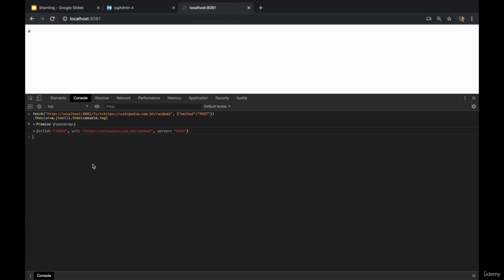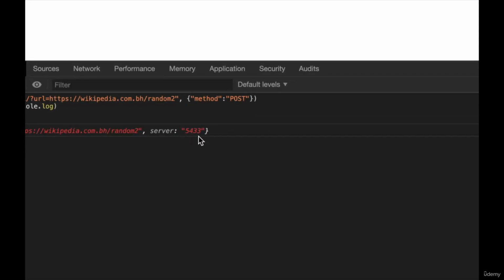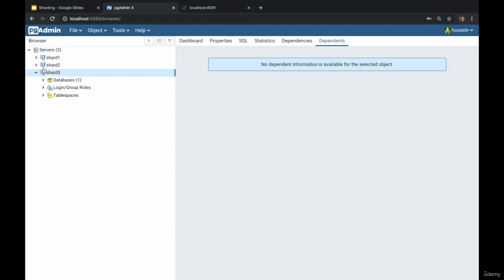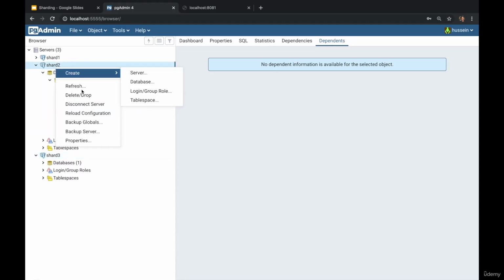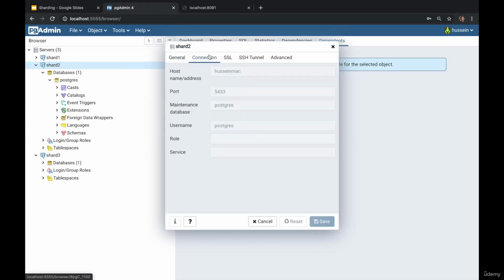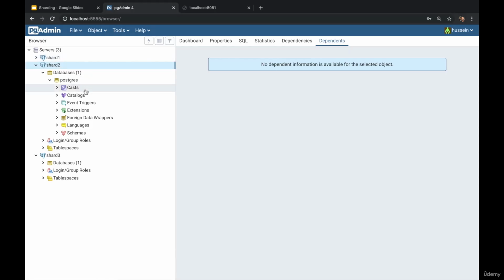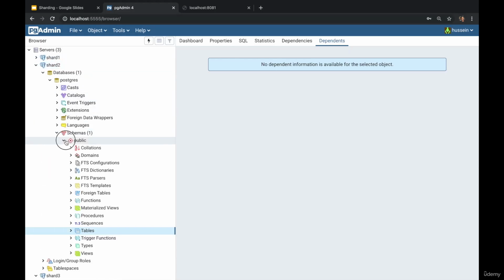Did that work? What server is that? 5433. So how do we go? What is 5433? Ah, damn it. I should have just put the right number here. I don't know which server is 4433. I think that's the one. Okay. Chart2 is 4433.